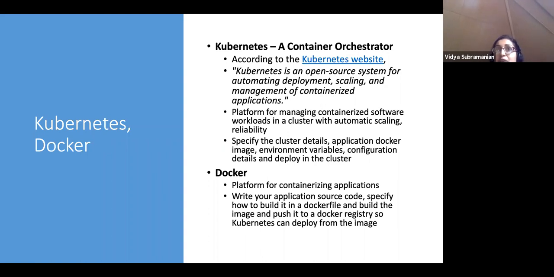So all you do as a developer is write the application source code and then specify how to build it. And that specification is done using a Docker file, which we will definitely look at peripherally today, since it is such an important aspect of leveraging Kubernetes as an orchestrator.